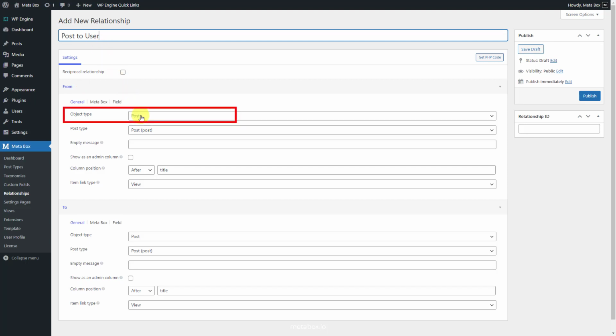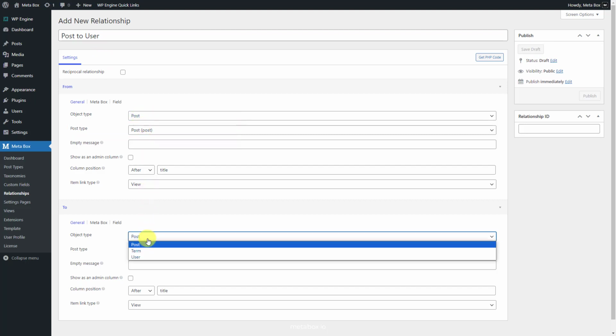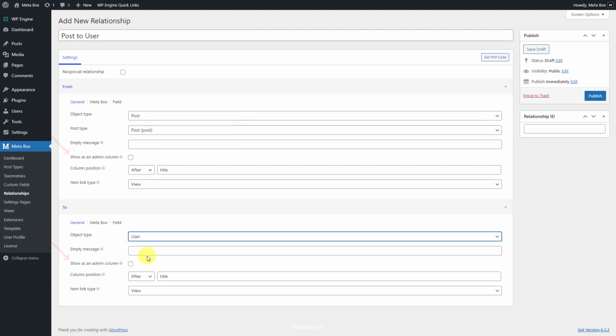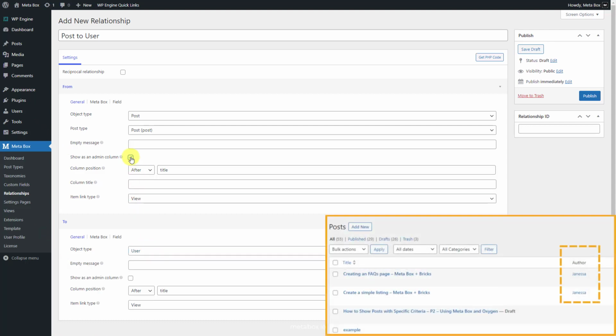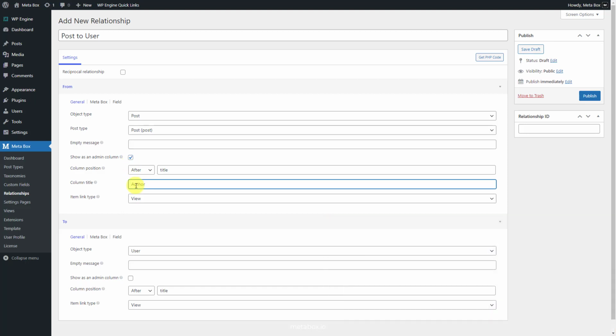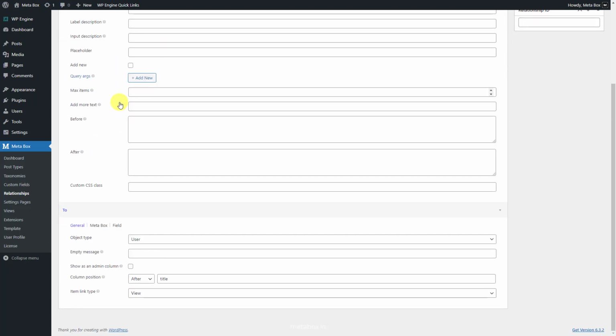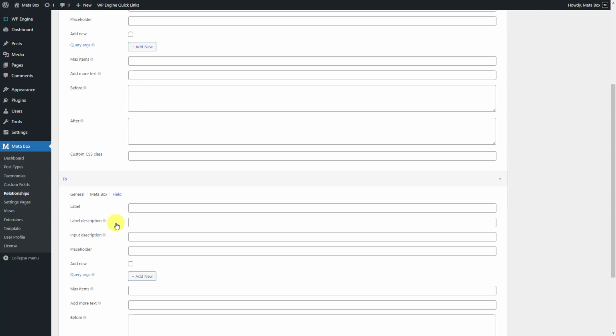I set this as post, and set the post type here. And this is user. In both sections, you will have these settings if you activate the MB Admin Columns extension. When you check this option, there'll be a column in the dashboard to show which authors are related to the post like this. In the Field tab of each section, you can set the label for the relationship that shows in the post editor.